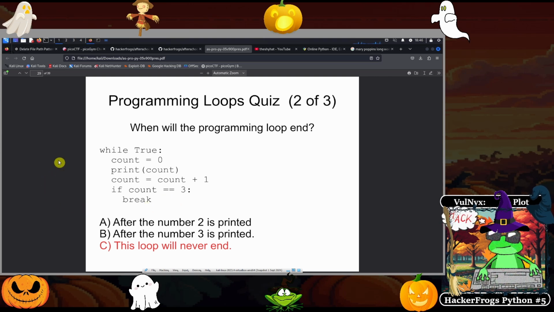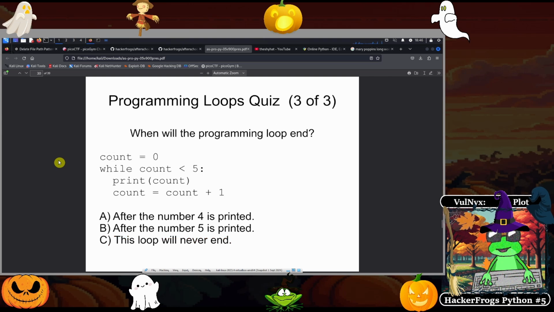Okay, so the last question, when will this programming loop end? Count is equal to 0. While count is less than 5, it's going to print the count, and then count equals count plus 1. So in this case, the count exists outside of the loop. While count is less than 5, print the count. Count equals count plus 1. Does this end A, after the number 4 is printed, B, after the number 5 is printed, or C, this loop will never end?